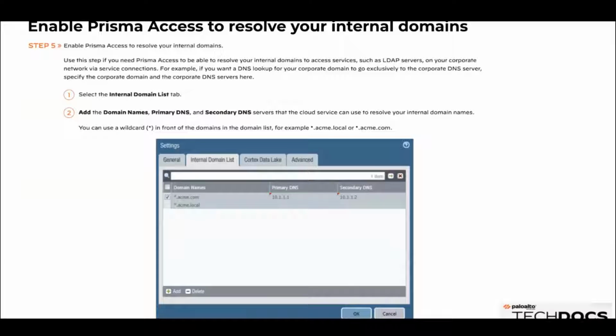The next section is the internal domain list. Use this step to configure the Prisma Access domain list if you need Prisma Access to be able to resolve your internal domains to access services such as LDAP servers on your corporate network via service connection. For example, if you want a DNS lookup for your corporate domains to go exclusively to the corporate DNS server, specify those corporate domains here.